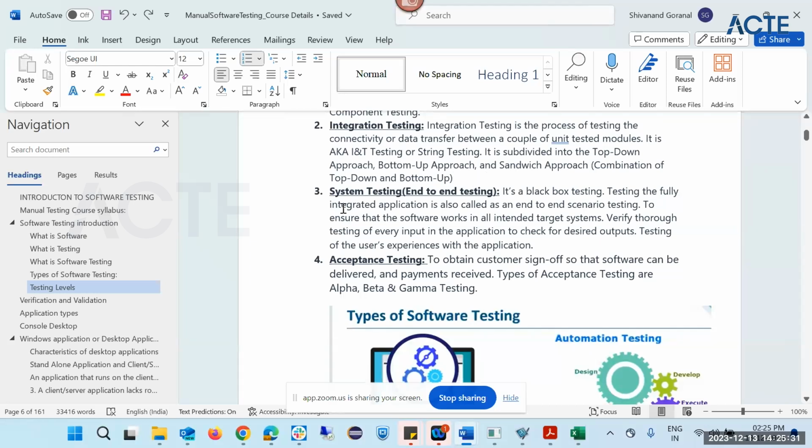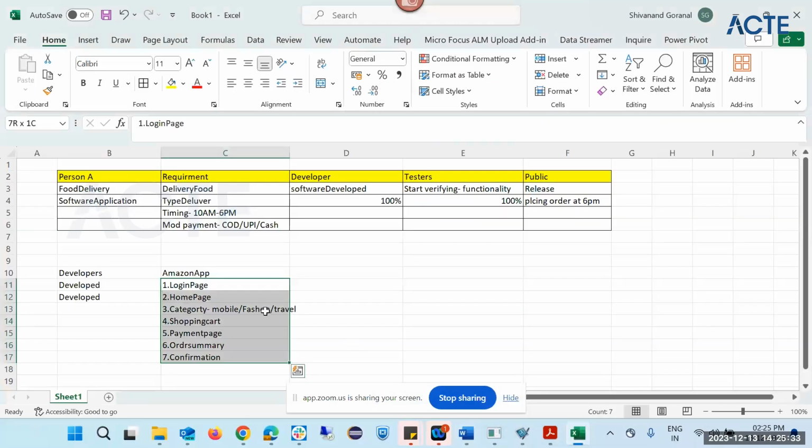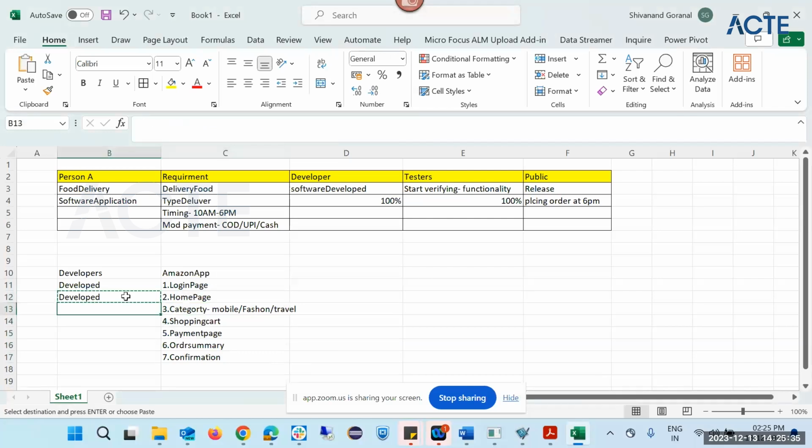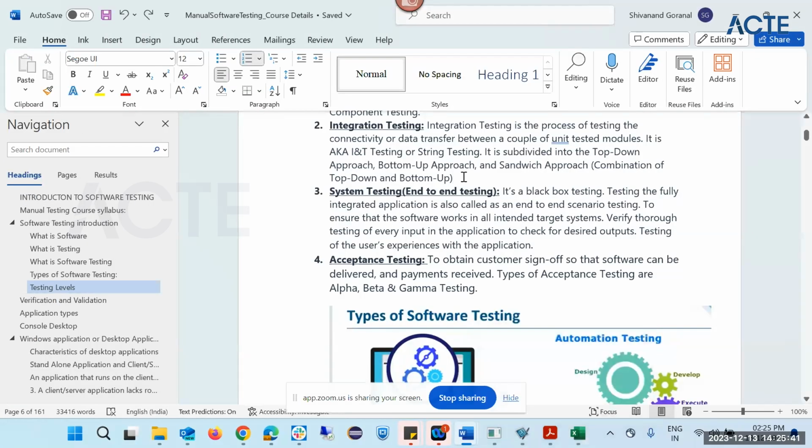Okay, so once it is done... Sorry. Moving forward, do you have a detailed explanation of this testing? No, no. We have a very detailed one upcoming. Okay.